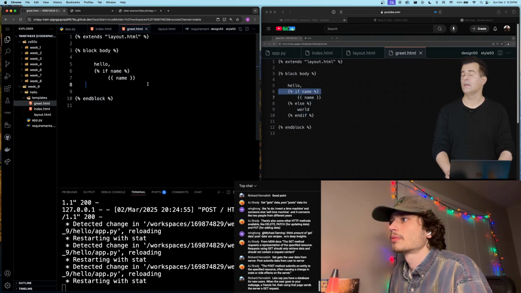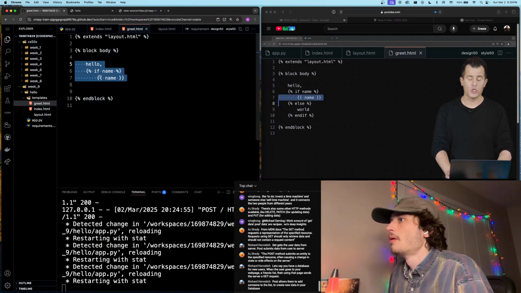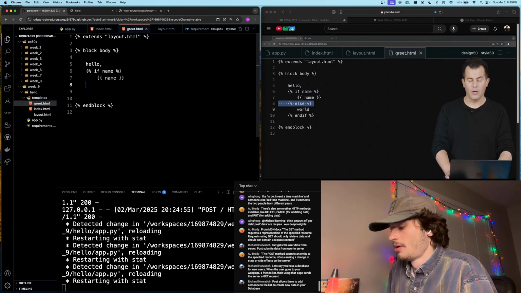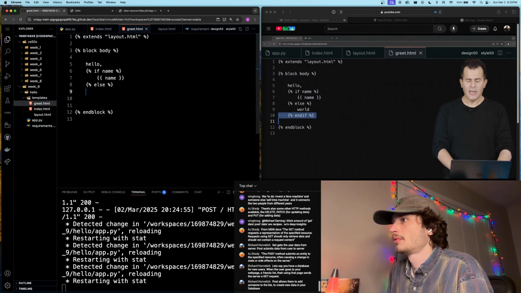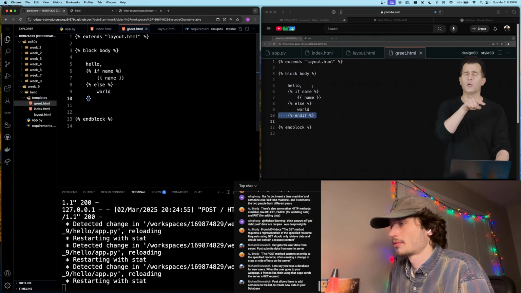If name has a value that's not empty, like quote unquote, then go ahead and display the name right here. Else, if it is a blank value or absent altogether, go ahead and spit out world instead. And that's it for the if conditional. Now notice I've used several lines of code here, which seems weird because I don't want it to say hello comma and then the person's name on the next line.